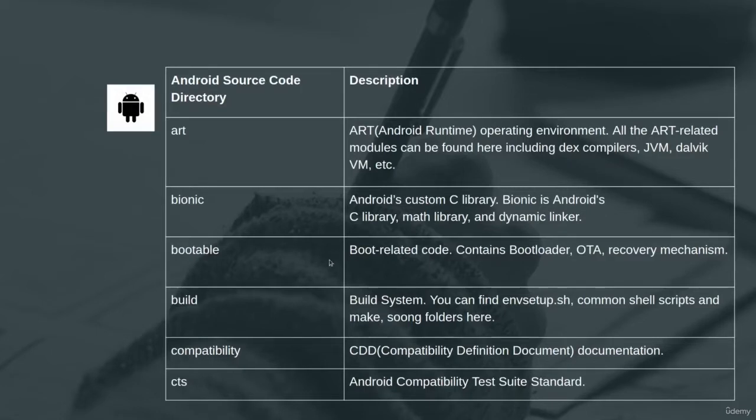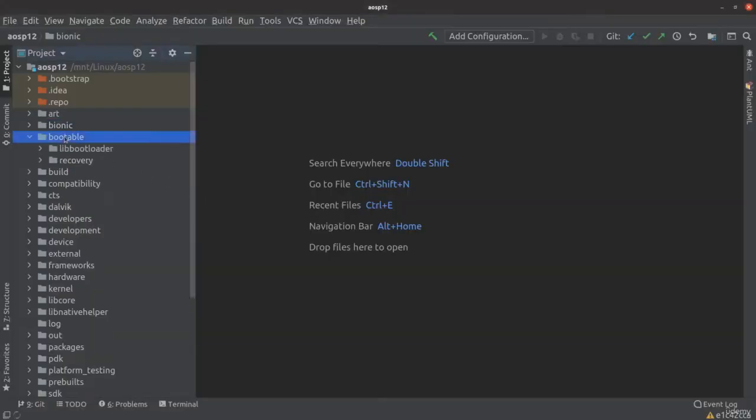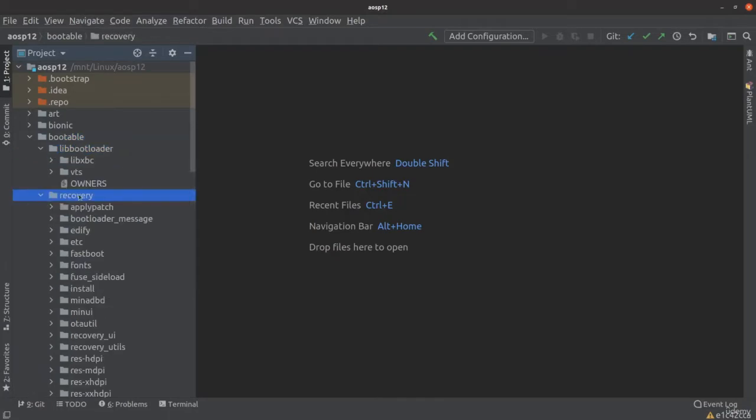Next we have bootable. The bootable folder consists of the boot related code. It contains the bootloader, OTA (over the air update), and some modules for the recovery mechanism. In IntelliJ we have the bootable folder here, under which we can find the bootloader and the recovery folder.